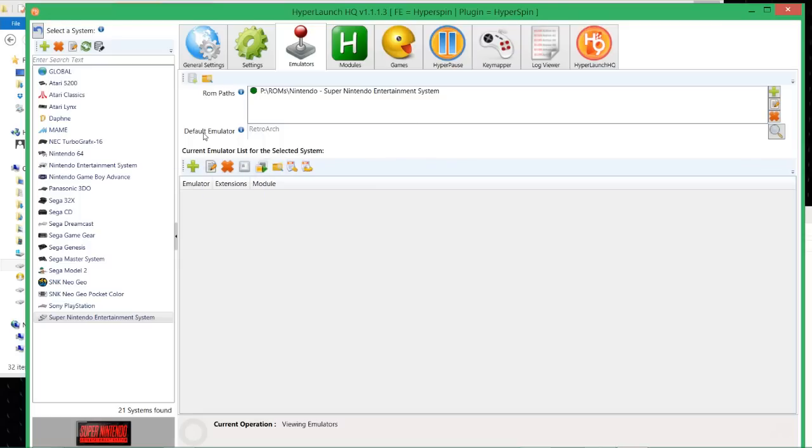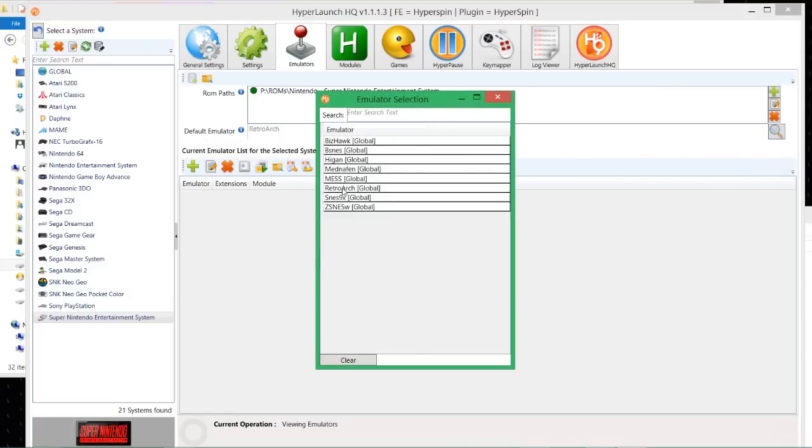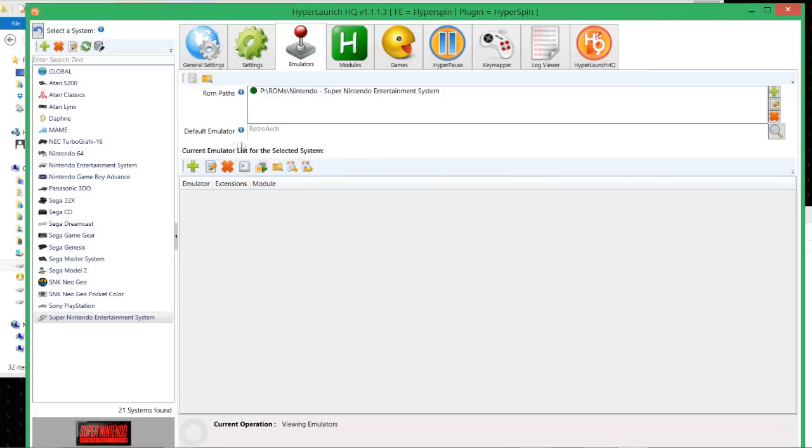Okay, next thing you need to do is tell it which emulator to run. We've already set RetroArch up, and RetroArch is the best choice in this case. So we're going to click the magnifying glass, and we're going to click RetroArch. Okay, now we've told it that whenever we're playing the Super Nintendo, the games are all in this system, and I want to use this emulator to run it. In this case, RetroArch. Okay, now you've got that up and running.